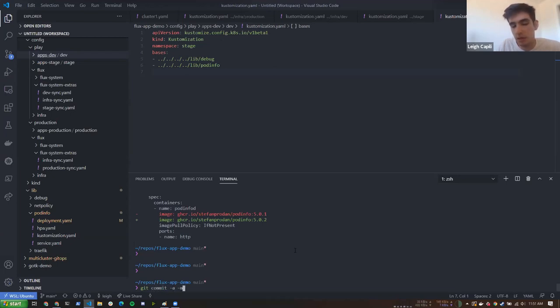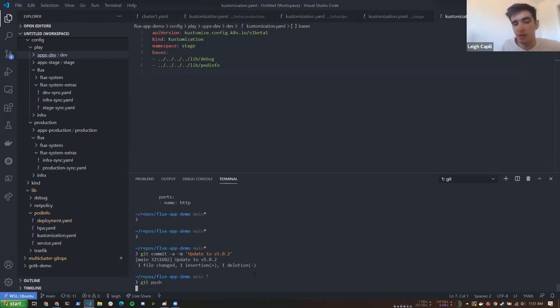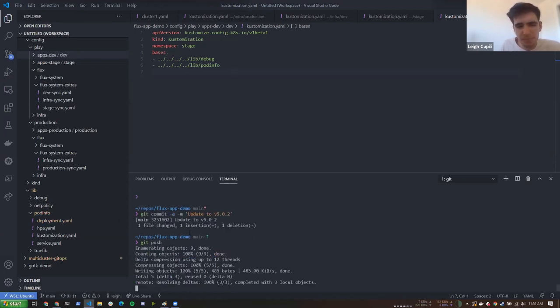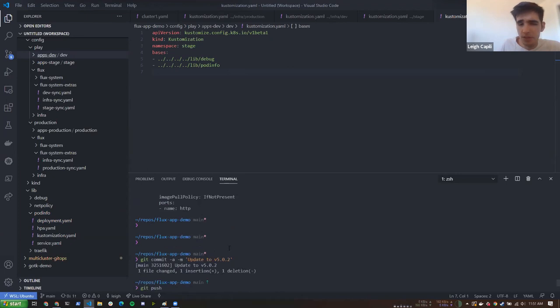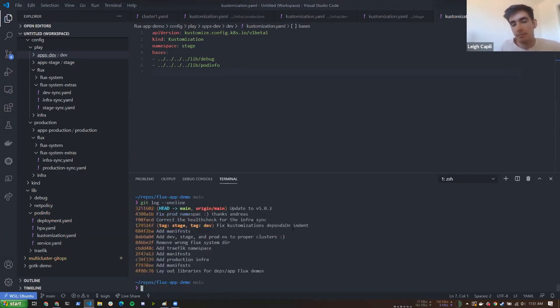Commit, update to v5.0.2. And this could happen in CI. We'll see how much more time we have to comment on workflow. But if I push that up, then now my Git log looks like this. So I've updated the main branch.